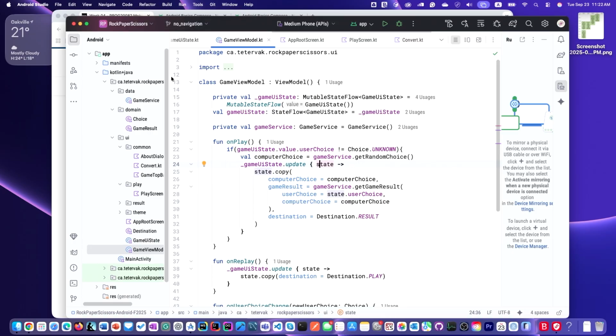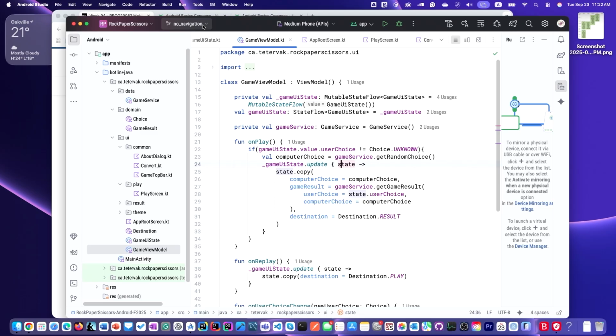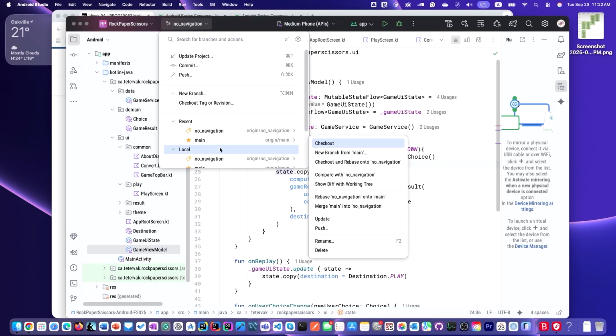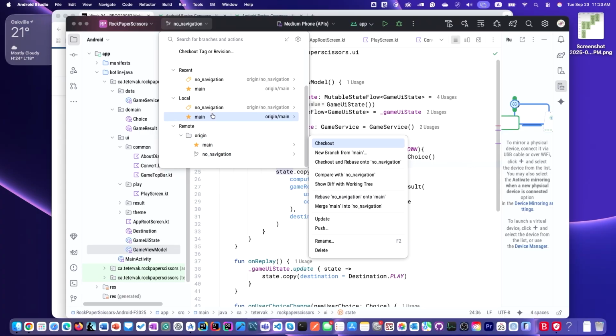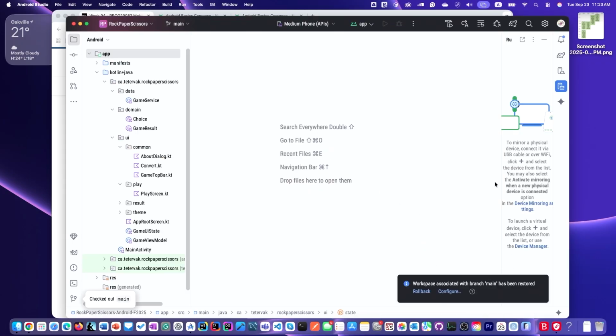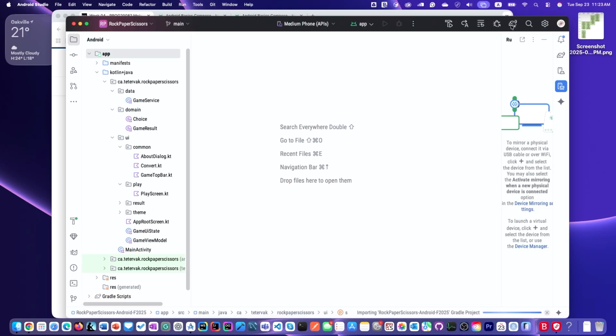So let's switch branch to main. So I do have local main. Check out, and I need to synchronize it by clicking the elephant button because this branch is using an additional library related to the navigation system. So otherwise it will not work. So synchronizing.